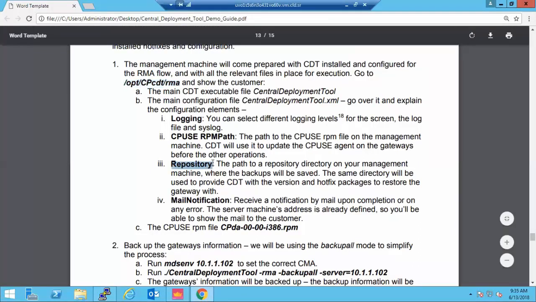One thing to note here is the repository element in the configuration file. This is a path to the repository directory under management where the backups will be saved, and also where the packages to install during the restore process need to be located. So when CDT restores the gateway, it uses the CPUSE installation package for the version which was installed on the gateway. You need to provide it with that package, and any hotfixes which were installed, you also need to provide the packages for, and all those packages need to be located in the repository directory that is defined in the main configuration file. So just to note that.